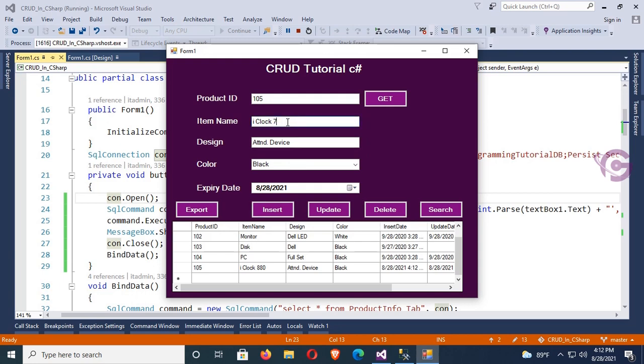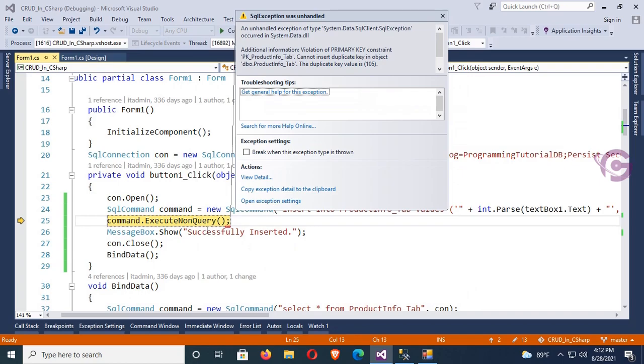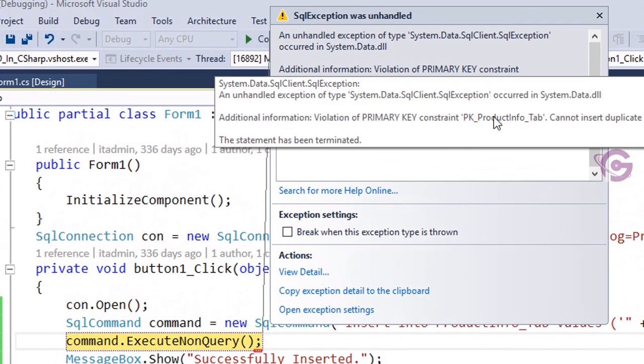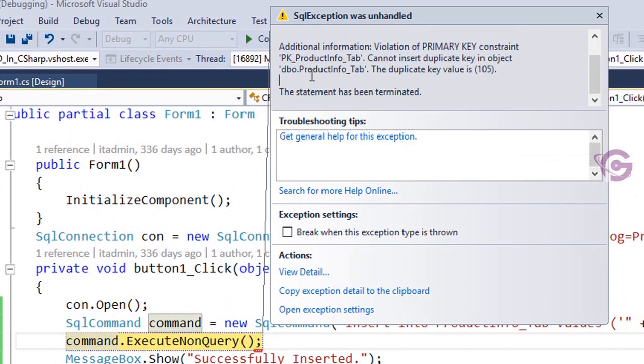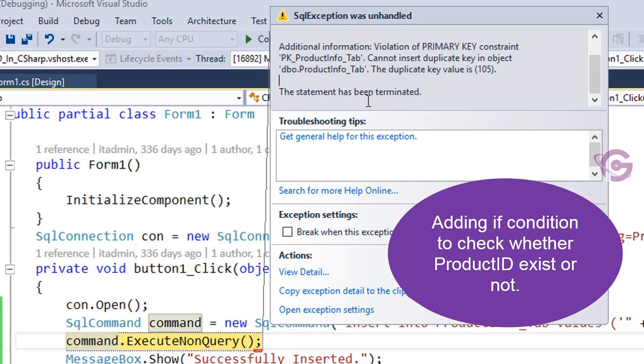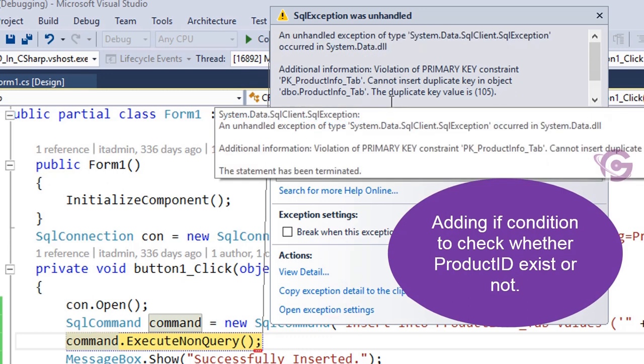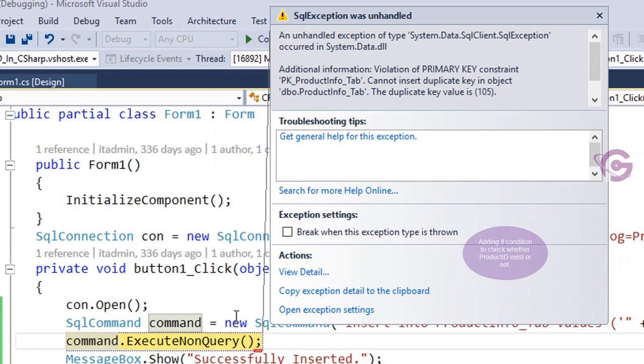Then I'm going to insert one more with product ID 105, though it is a primary key column. Item name changed, and click on insert. It's not inserted because of violation of primary key, which I don't want to display to the client, so I'm going to add an if condition to check whether the product ID exists or not.